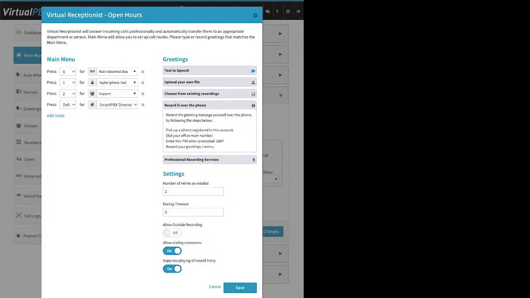You can record it over the phone. When the system says pick up a phone registered to the account, that means pick up a VoIP phone. If you want to use your own cell phone, because you don't want to wait for a VoIP phone delivery, then down here where it says allow outside recording under settings, turn this on. Now you can call in from any phone number and potentially change your main greeting.